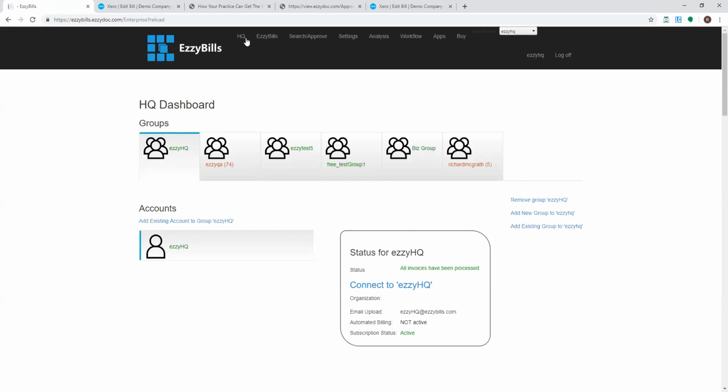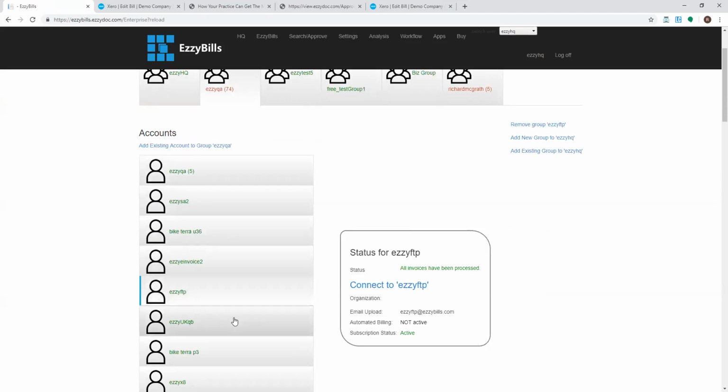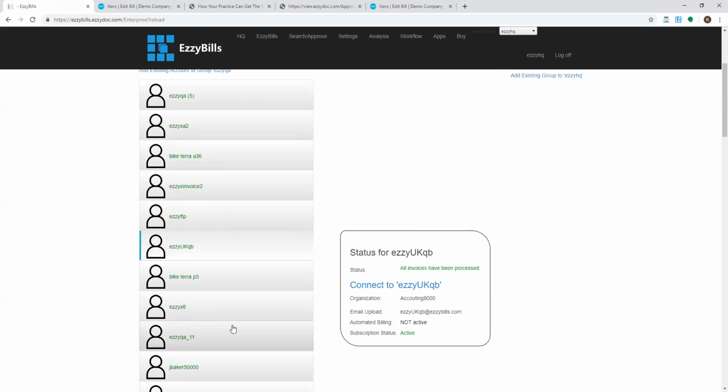And the HQ account is basically one big dashboard that allows you to quickly get an overview of what's going on inside all of the accounts inside your groups. So if I click on one of the groups inside the HQ account, I can quickly switch between those groups and check the status of each account.